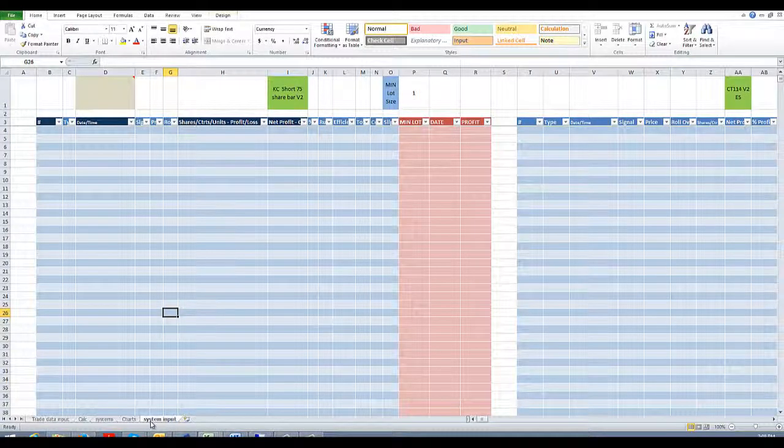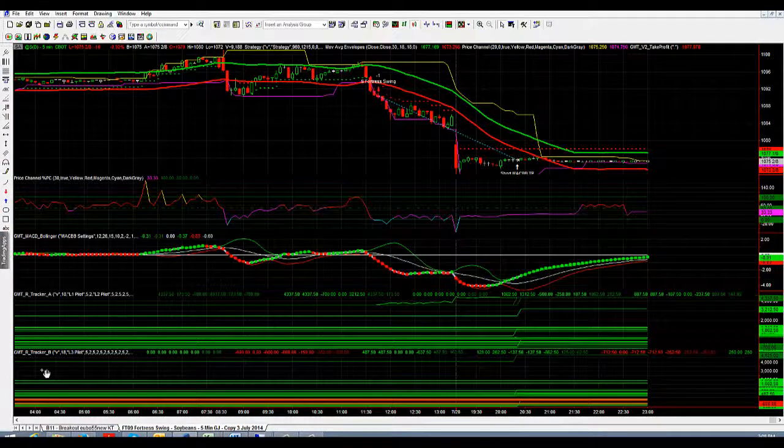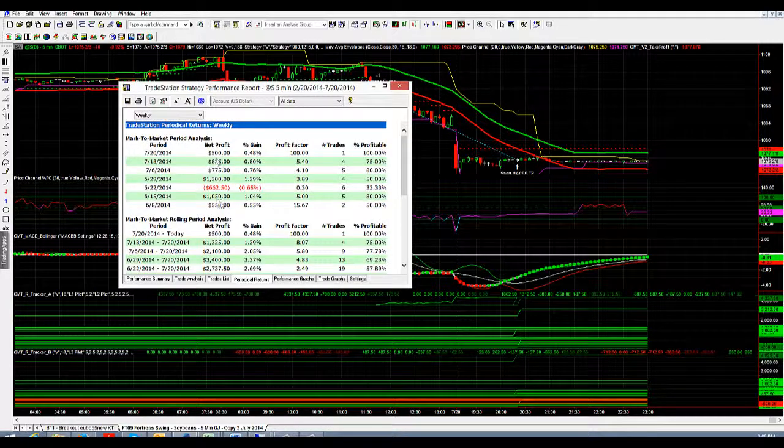In this first video we're going to put some data into our system input tab. You've actually got 40 systems that you can load up in this mandate calculator, which is great. But the first thing we're going to do is name our first system. The first system I'm going to load up is FT09. There it is, FT09, Fortress Swing, soybeans, and it's Gary's version, and I've got the copy of the 3rd of July. So I'm basically going to drop this performance report into my spreadsheet.